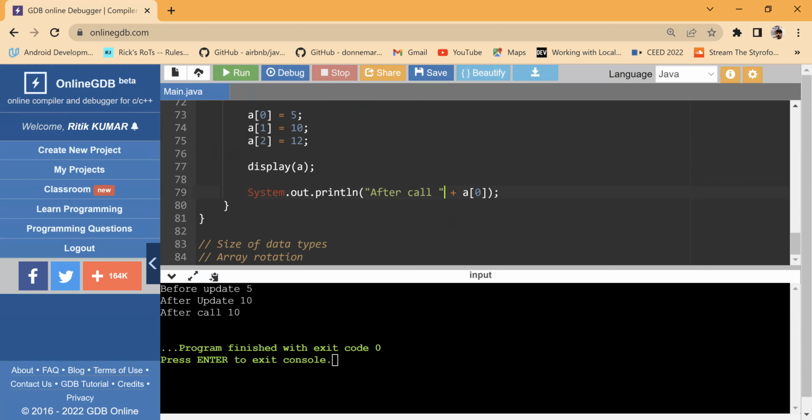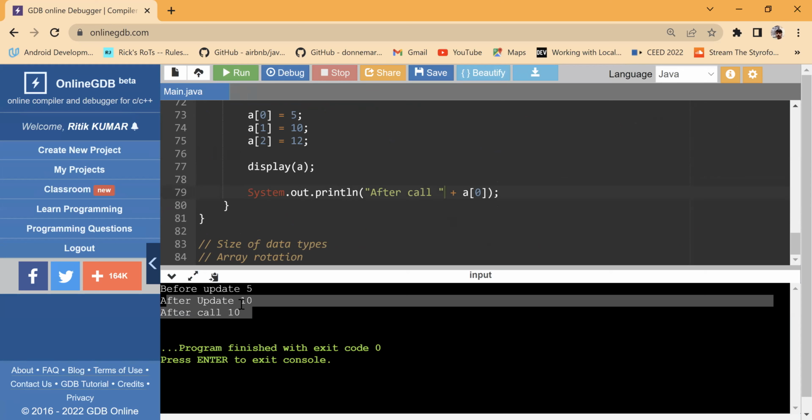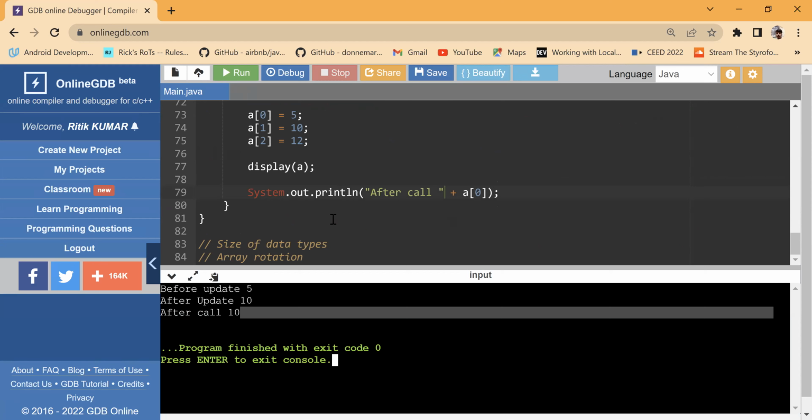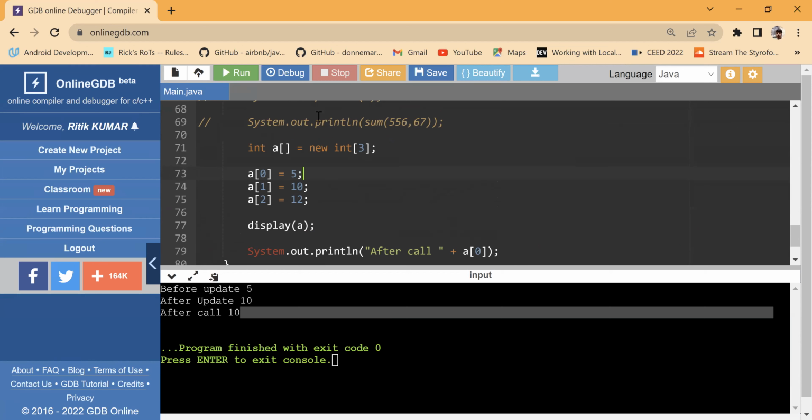You see, it is printing after call as well 10. After the update it was 10 and after the call it is 10. What was the value inside this function? It was 5. So in case of an array, remember that the function can change the value of the array. It does not happen with any other variables, integer, float, character, double, string. It happens only with arrays. So if you pass an array in a function and you change it in that function, the actual array will get changed.